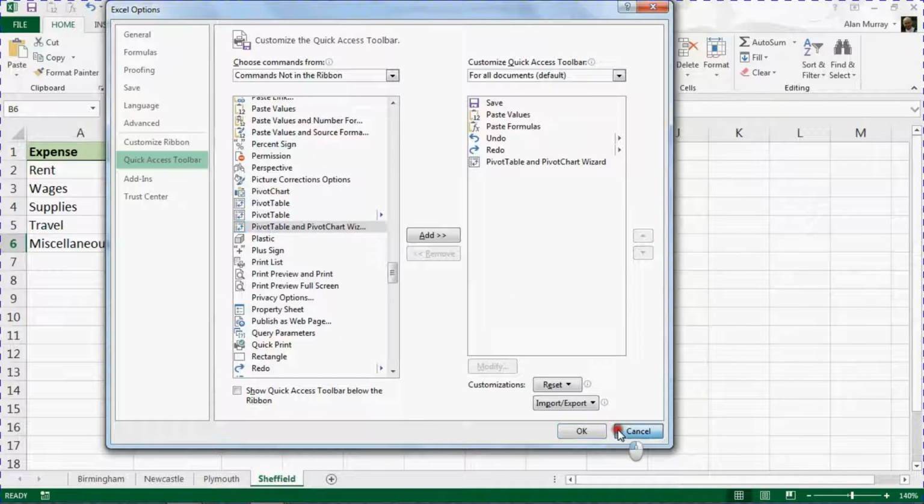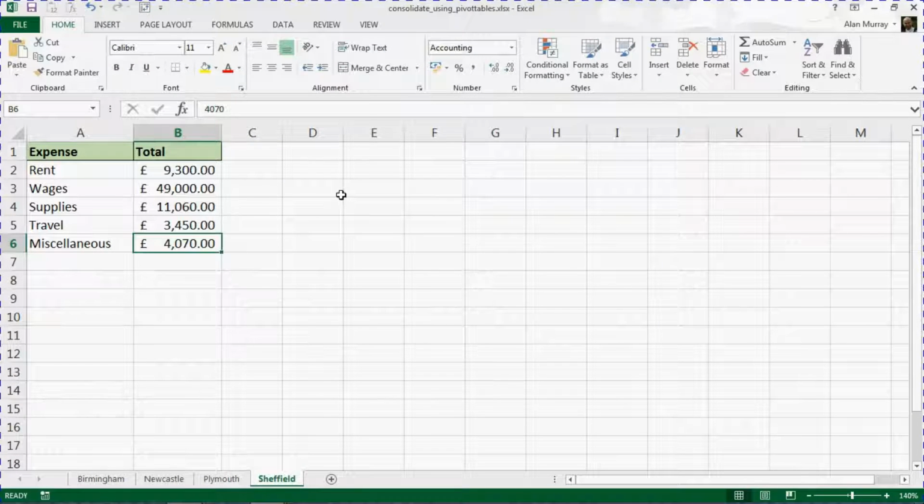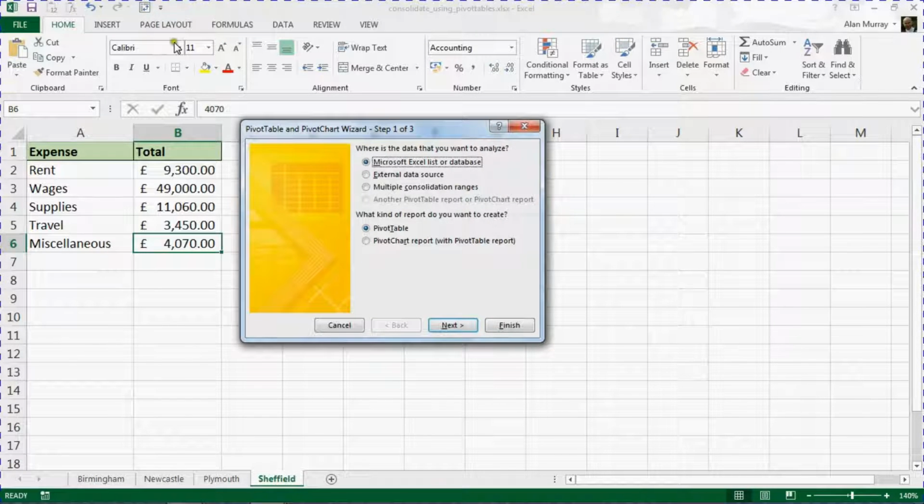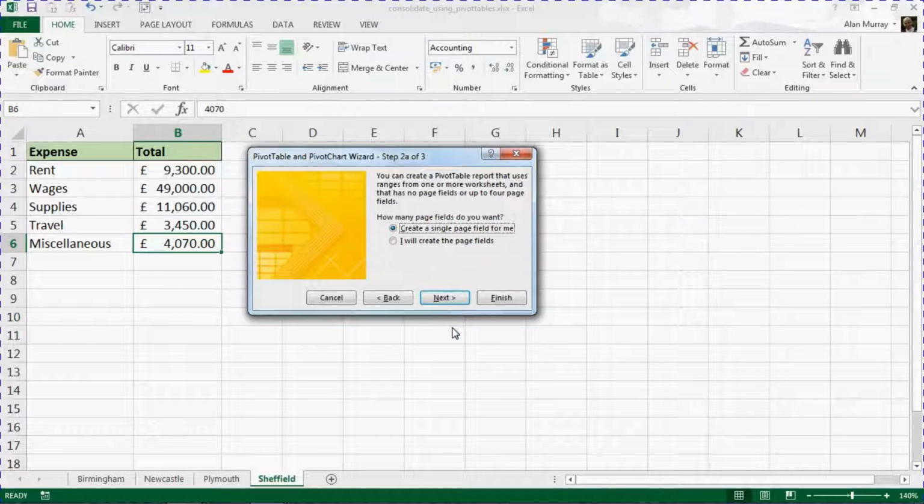Now, I want to keep the explanation quite brief because I want to get on with the consolidating, but that will get your button on that toolbar. We can now give it a click to initiate the pivot table wizard. And we want the option for multiple consolidation ranges. We can then click on next.